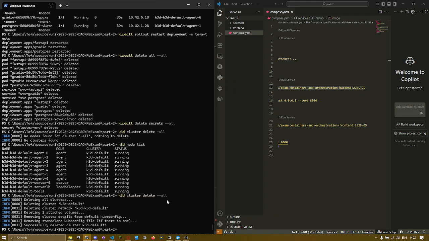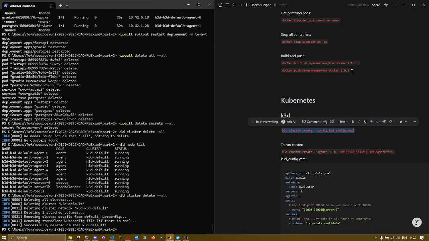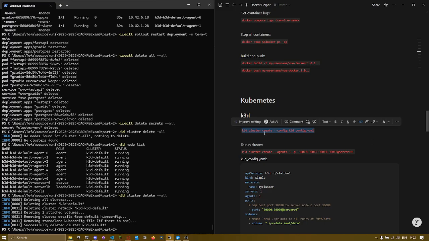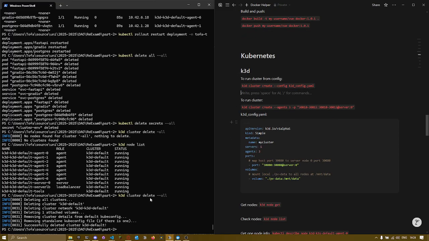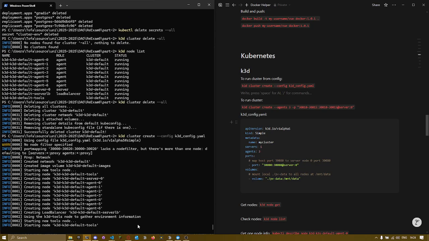So now it's blank page. We can create everything from 0. First of all, what we need are K3D clusters. As I already showed, here's the command to create them. For K3D config, I showed it as well, I think. So we are making it. Here we have to wait for a bit.